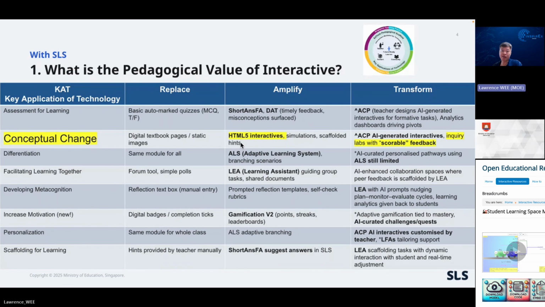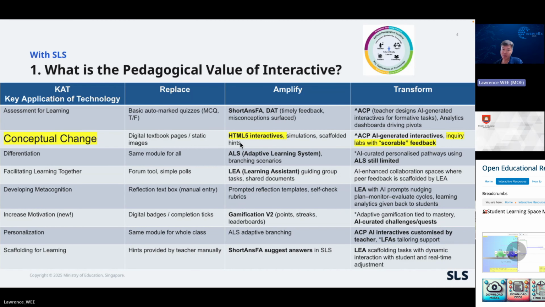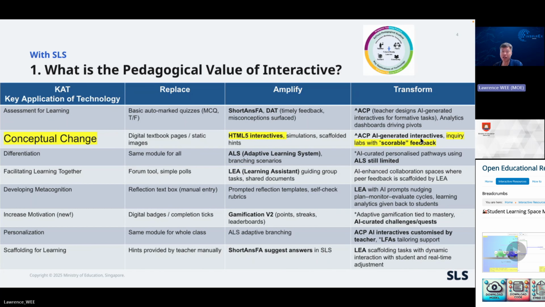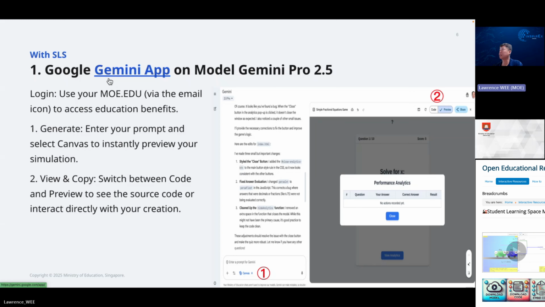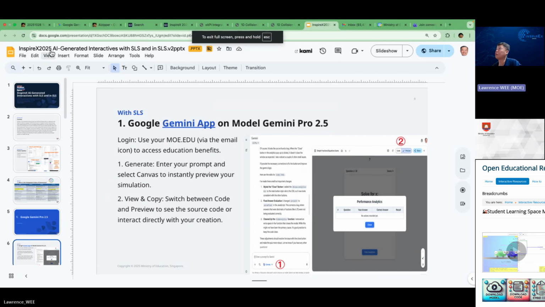So typically, HTML5 interactives can be used to amplify your teaching as a virtual lab, as manipulatives. In mathematics education, we like to use the word manipulatives. Then to bring this to a higher level, you can send this data back to SLS and use AI to analyze what the student has done, to analyze whether the student has exhibited E21CC. So I'll go to the live demo. These are the screenshots. I will not go through the screenshots because they are quite non-interactive. So I will show you how you can go to Gemini.